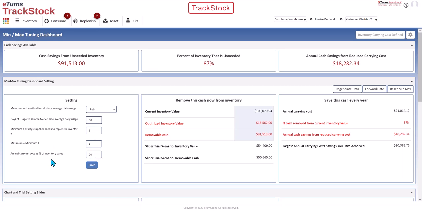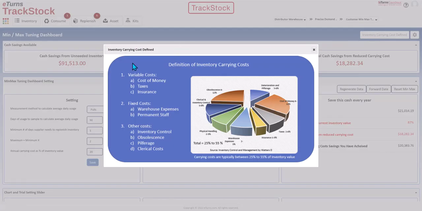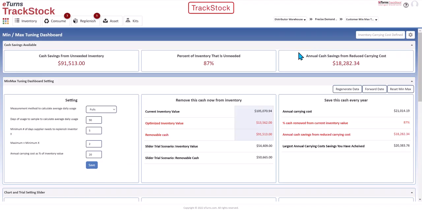The annual carrying cost as a percent of inventory value is 20. We give you a little infographic up here so you can understand the costs that go into the annual carrying costs. Variable costs are cost of money, taxes and insurance. Fixed costs are the warehouse, keeping it warm, keeping it dry, and then other costs, the staff, pilferage, obsolescence, etc. All of those happen just with the inventory sitting there, and the industry has a range of 25 to 55% of the inventory value as the annual carrying cost of your inventory.